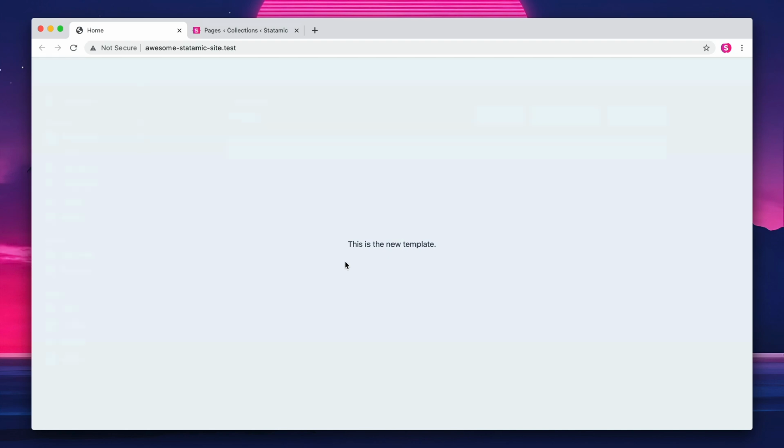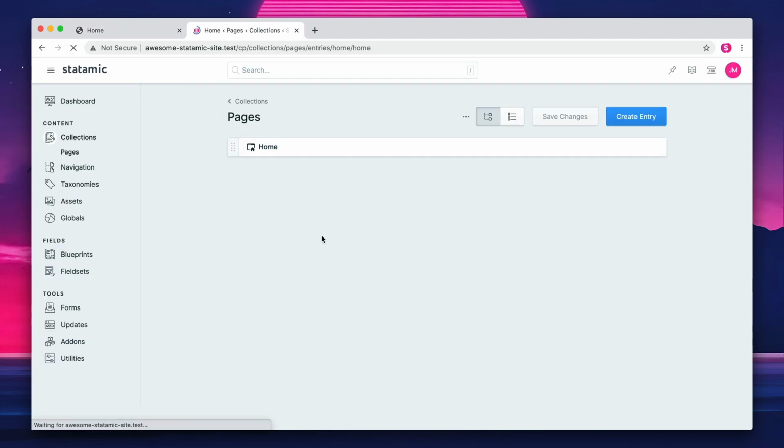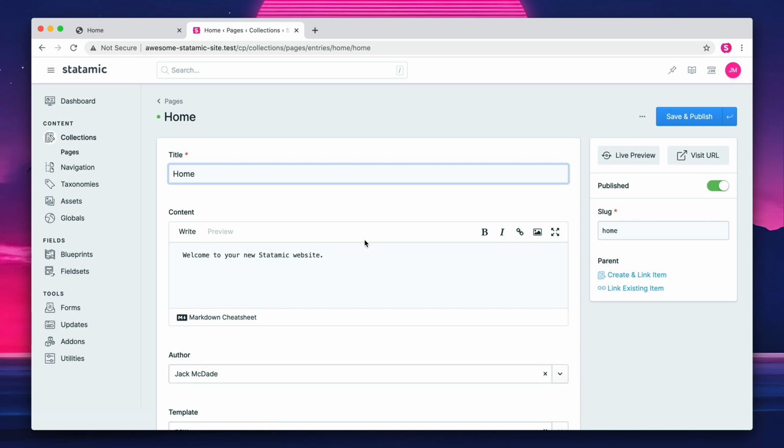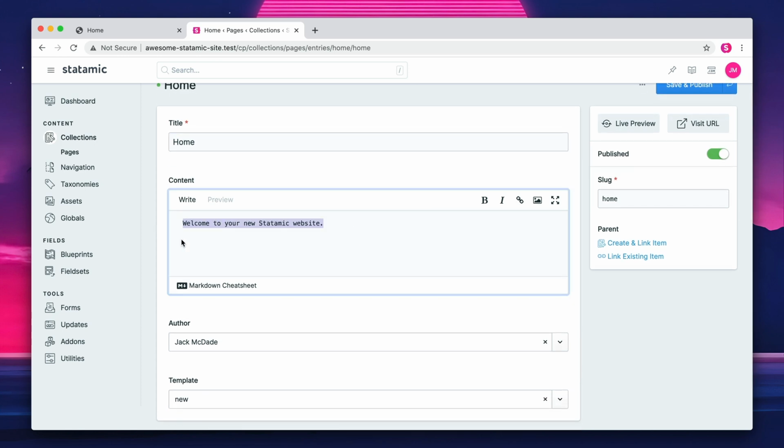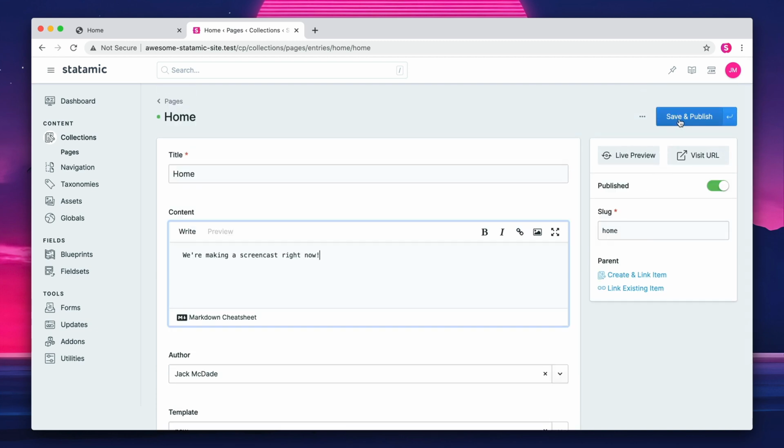So let's take this a little bit further. Let's pull some dynamic content onto the page. Back to the control panel, the homepage entry, and let's change this content and show it on the page. We're making a screencast right now! Exclamation mark, because of the excitement that I have. All right, we're going to save.